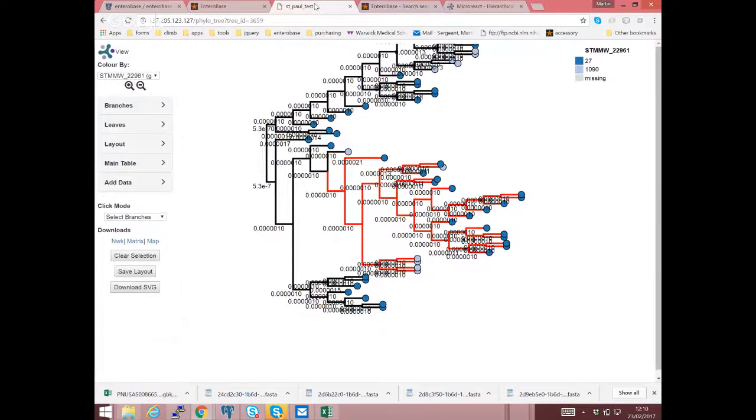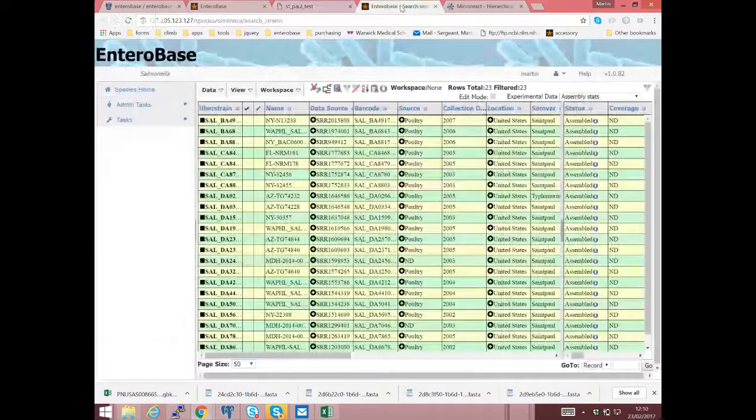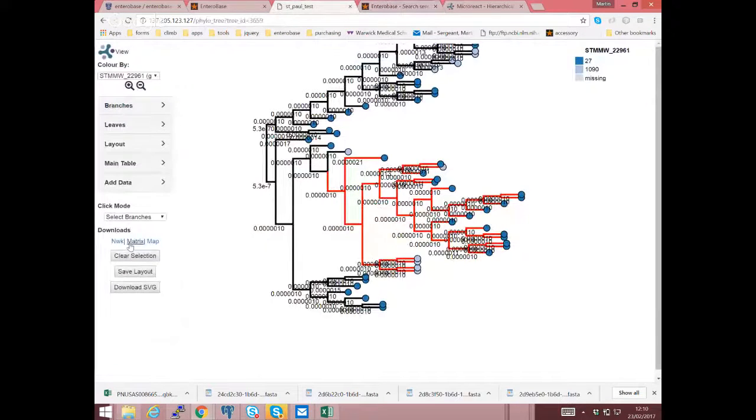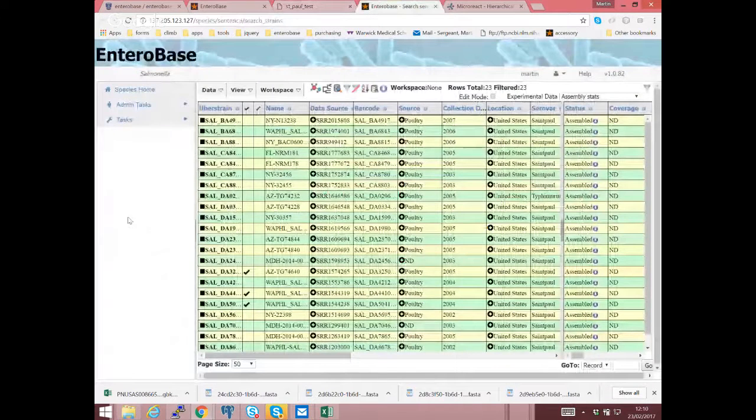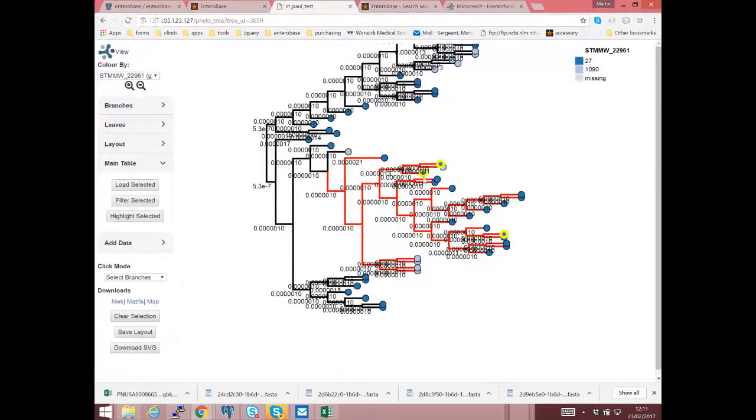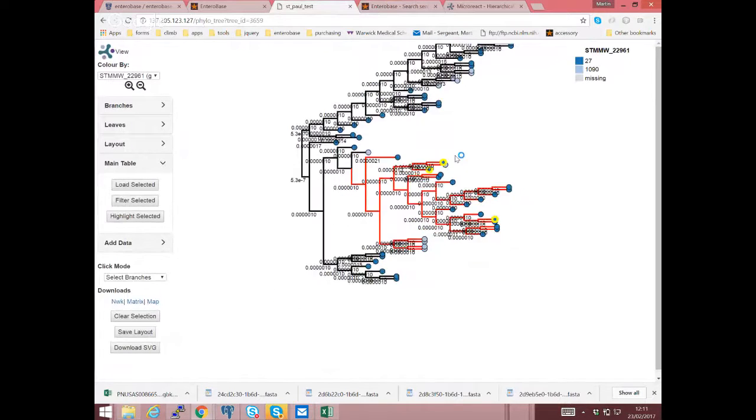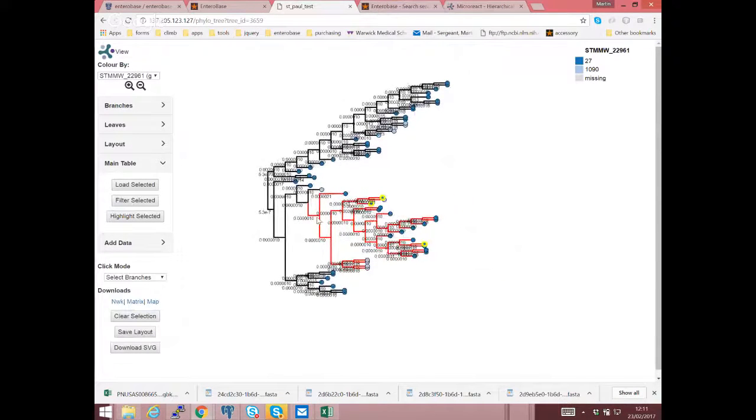So the data I selected before is loaded now, and it's a two-way interaction. You can select things in the tree and then highlight them in this tree here. So it goes back. You can see they become highlighted now, the ones I selected in the main table. As Nabil said, you can download the Newick file and put it in another tree program if you want. Or if you're a bioinformatician, you can download the matrix and do some analysis on it.